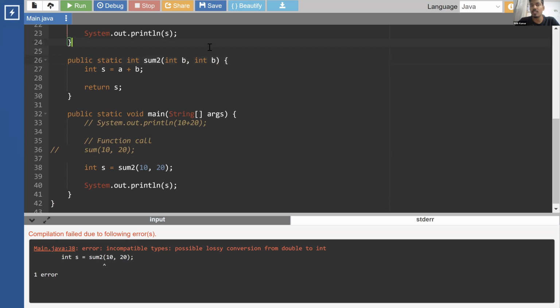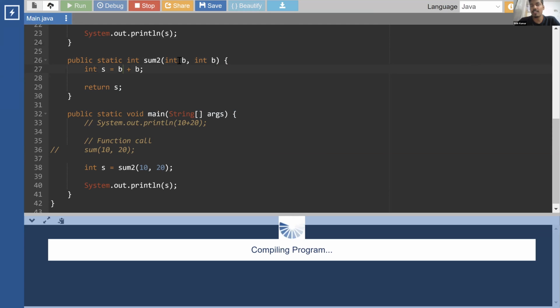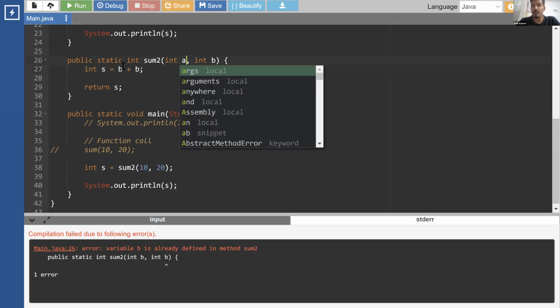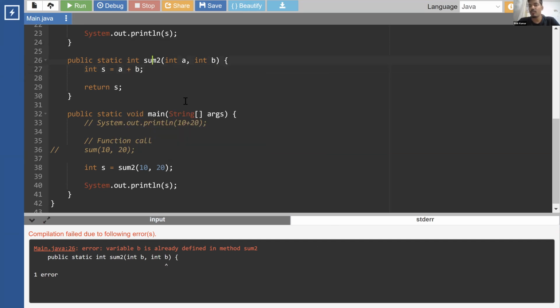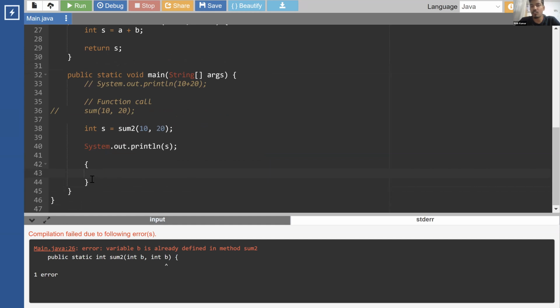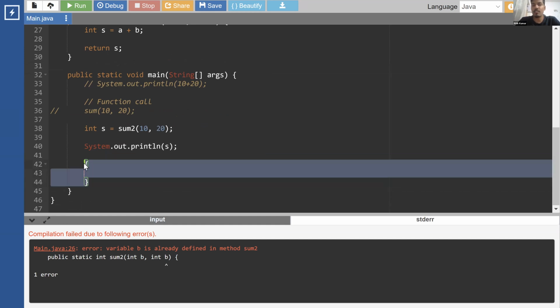For example, can I give two variables with the name B over here? No. Was this allowed in any scope, or was this violating the variable naming rule? See, B is already defined in the method. In the same way, can you create two variables with the same name inside a for loop? Inside an if condition? Inside any block? You cannot do it. Inside any block, you're not allowed to create two variables with the same name.